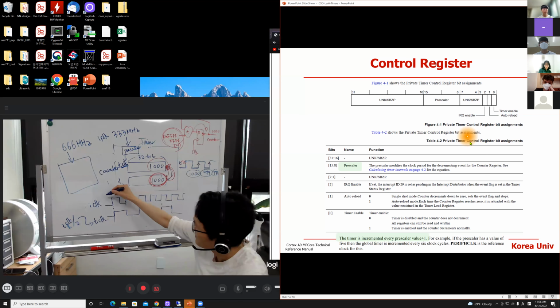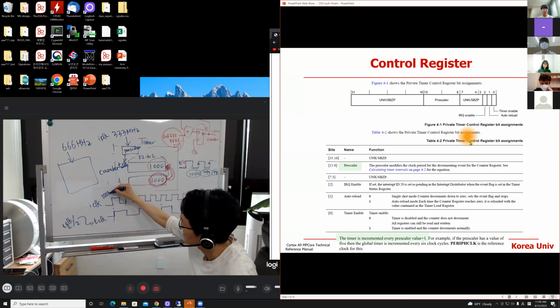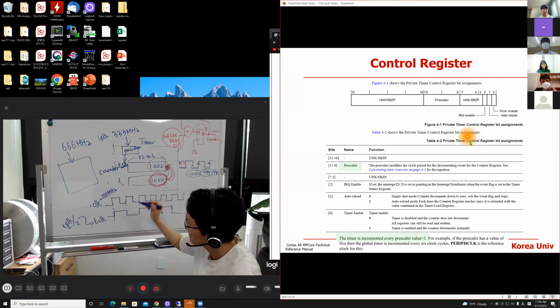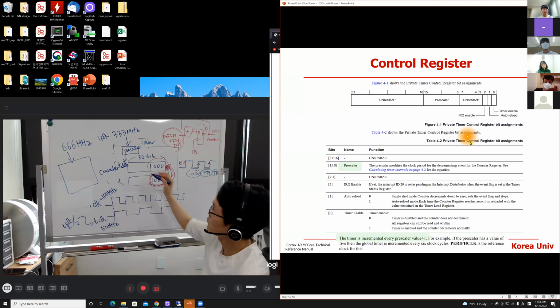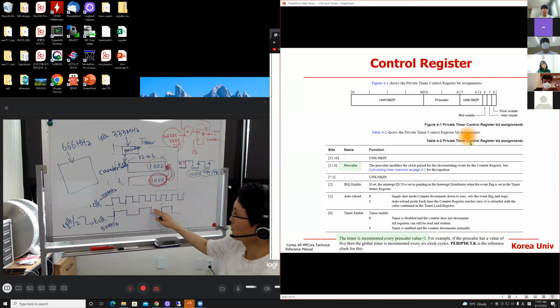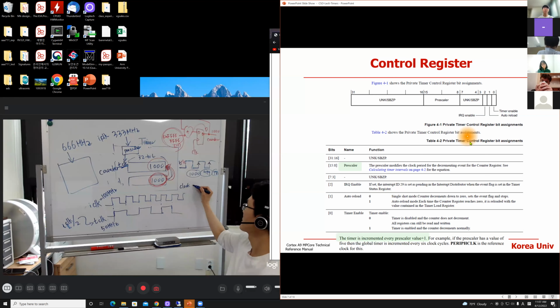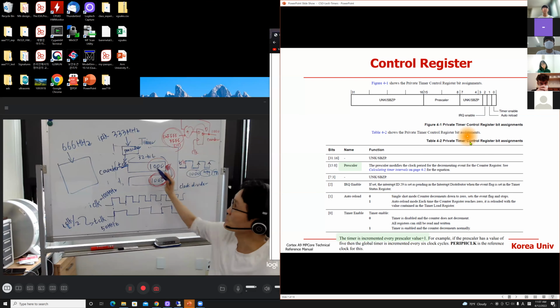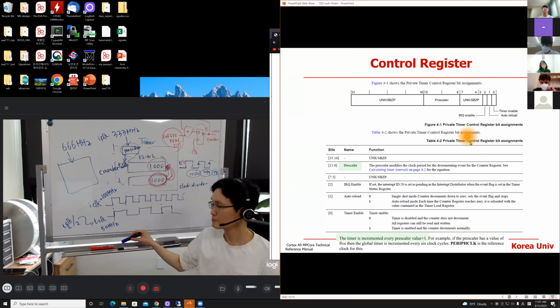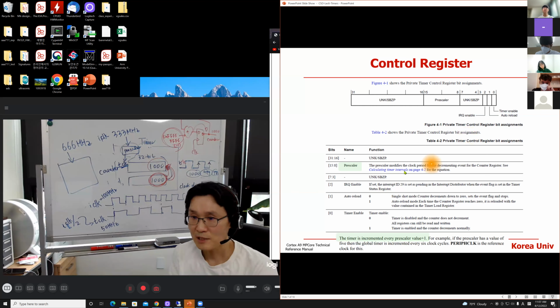For simplicity, let's say the input clock is 100 megahertz, then TCLK is 50 megahertz. So using the prescaler, you are doing that division operation. This is called a clock divider. The hardware is doing that operation, the prescaler. The prescaler modifies the clock period for the decrementing event of the timer register.